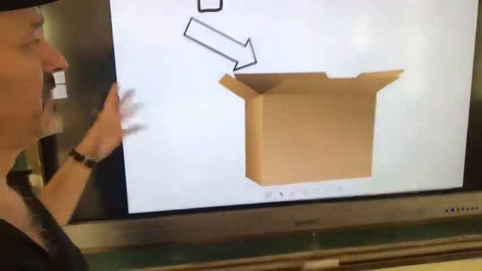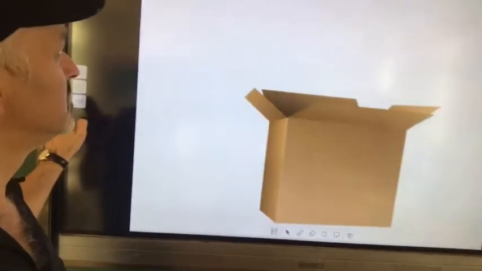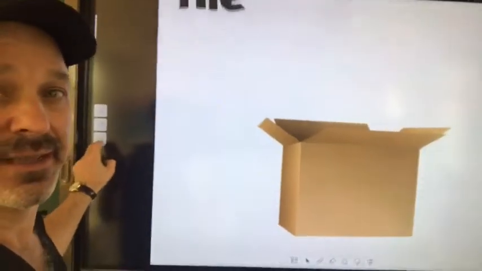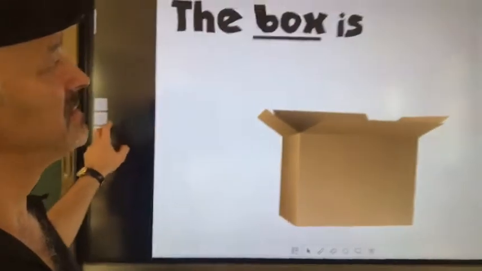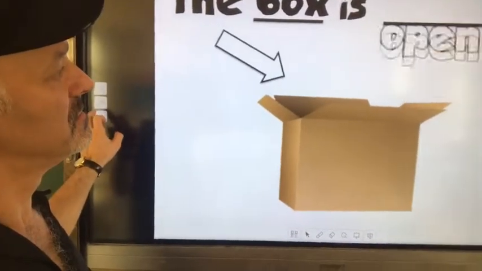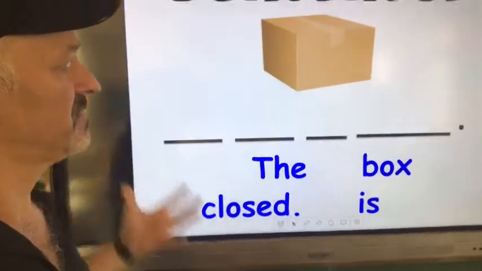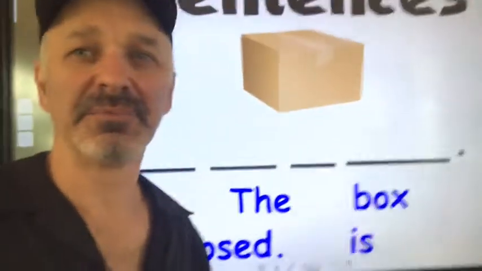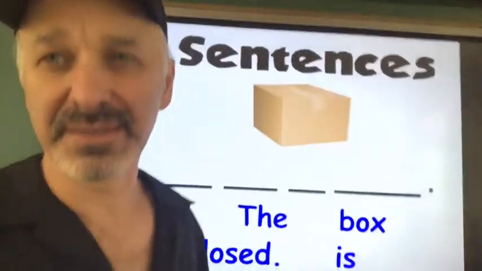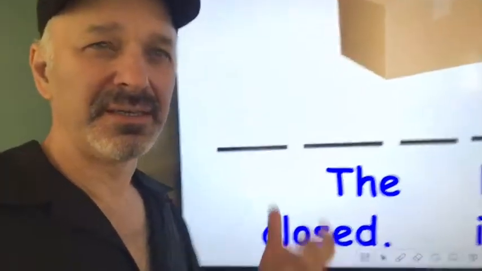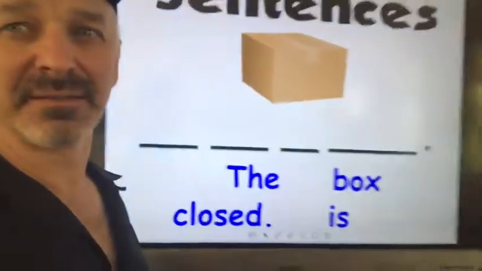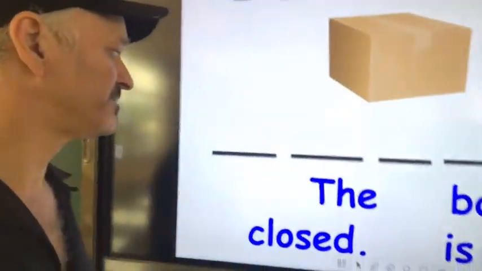All right. And we talk about open. Is it open? Yes. The box is open. And then I start to do that sentence building. It's one of the exercises I found pretty effective. It gets them to start reading and putting the words together in the right order, the right patterns.